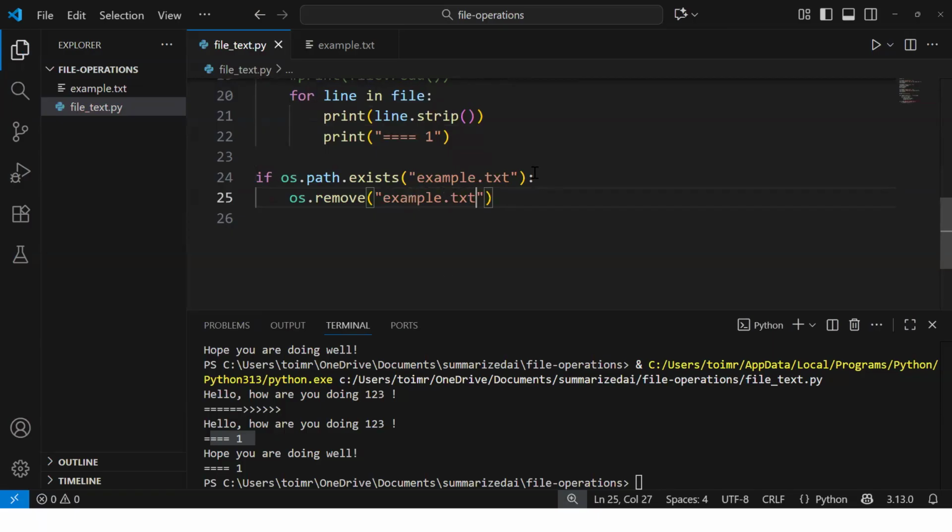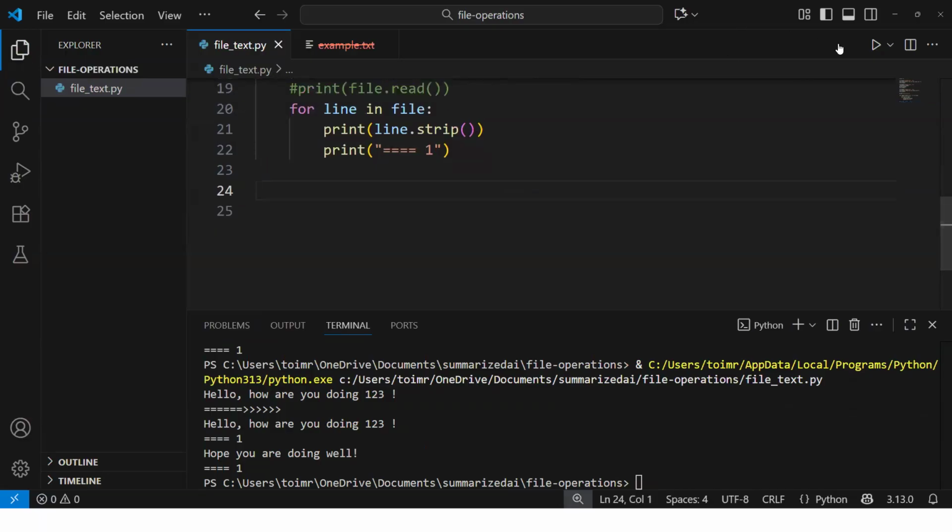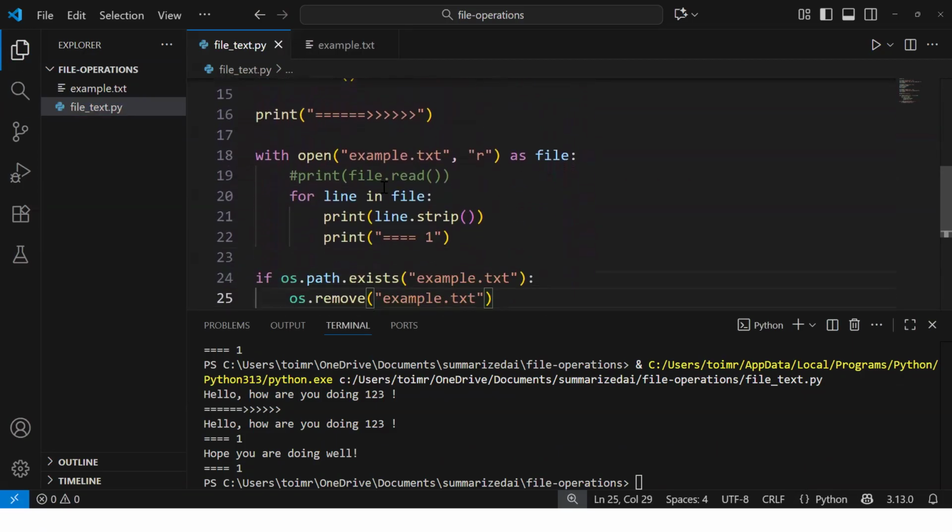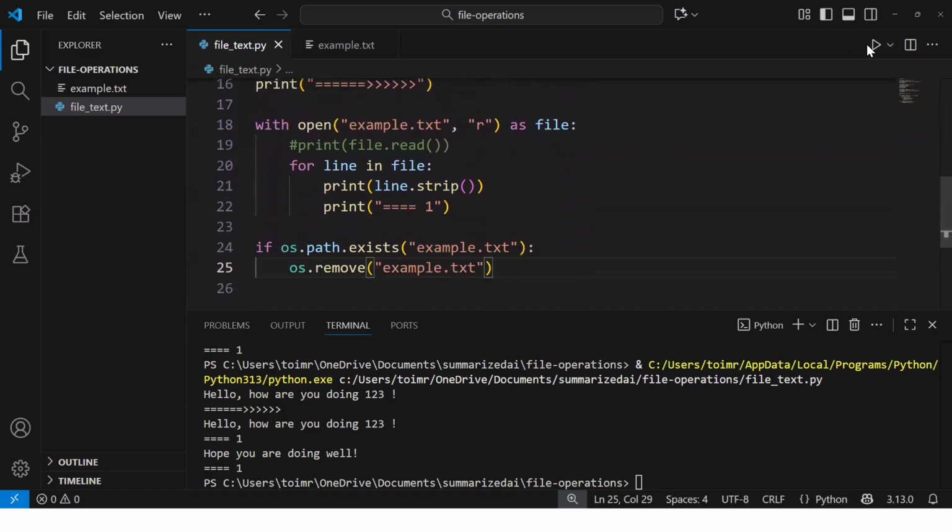Now let me execute this code. You see the file got deleted. Let me do it again for you guys. Let me run this code without this line. The file got created, and I can see the content. Now let me append this line here. So it will create the file, do the read and write operations, and then at the end of the day, it will delete it. See, it got deleted. So this was all about how to create, read, write, and delete a text file.